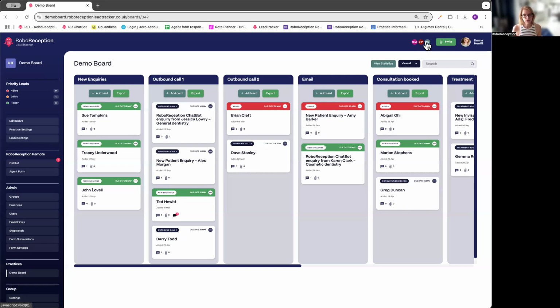If after 24 hours they've not been actioned and updated, they're going to turn amber, and after 48 hours they'll turn red. So you can see instantly how long those leads have been waiting to be followed up and how much you need to be doing that day to keep on top of those leads. So effectively it's going to form your to-do list.